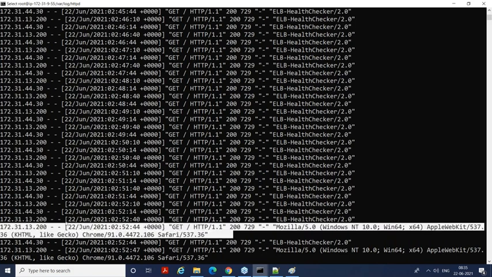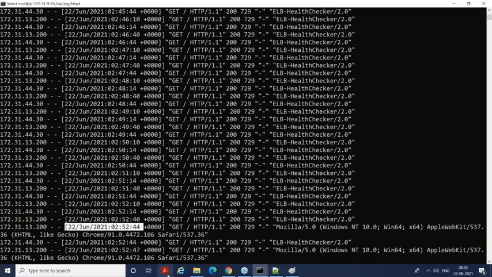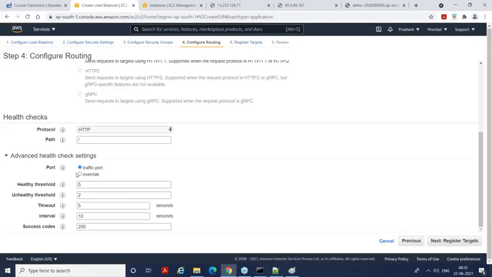Now I let my application work on port number 80 and I want my health check to happen on some other port, let's say 81 or some other port. Then that is called override port. Are we all clear? Yes. Vivek, is your question answered?